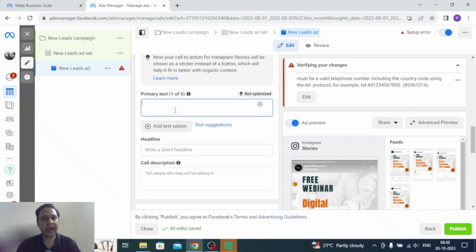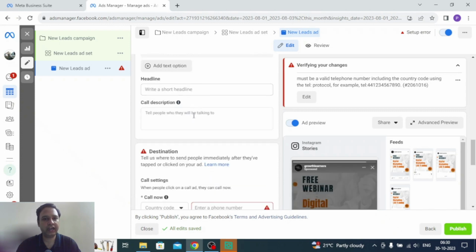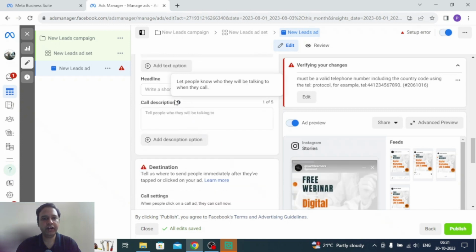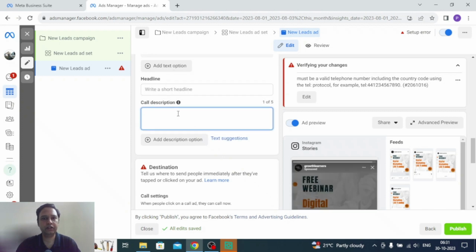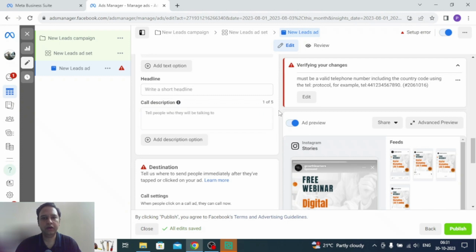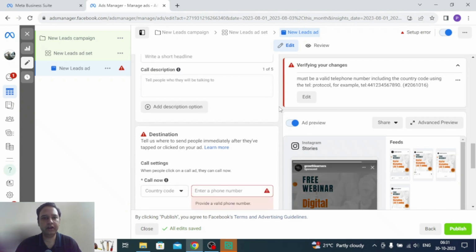You can add primary text here, enter your headline. So all these things you can do. Even it is asking for a call description. Let people know who they will be talking to when they call. So you can mention here like connect with our advisors, connect with our sales team. Okay, so based on your business's requirement, you can enter all these details.